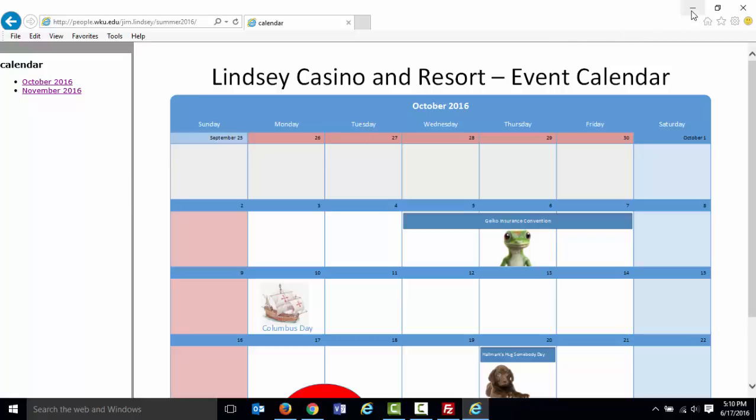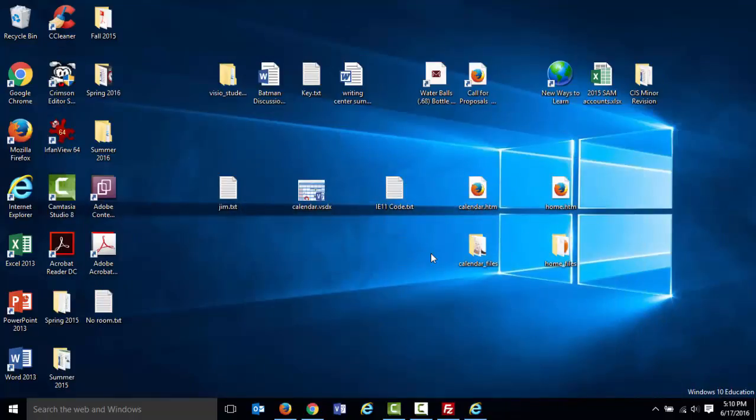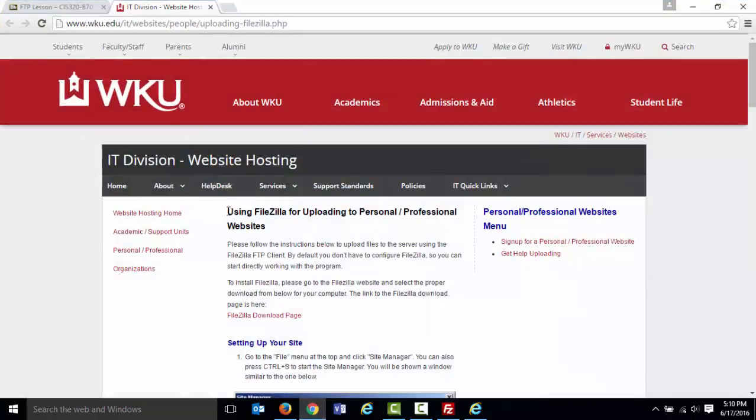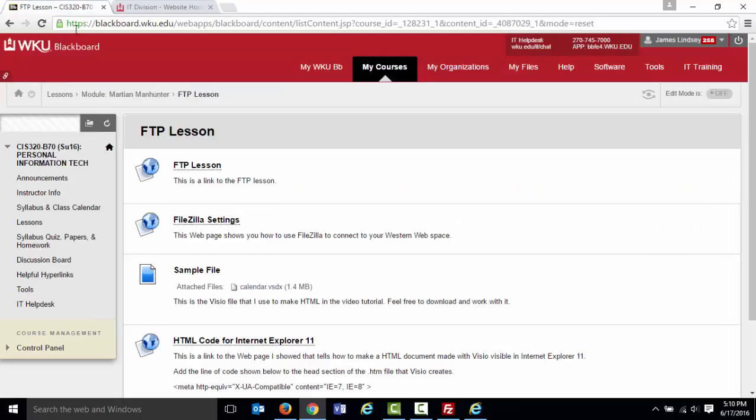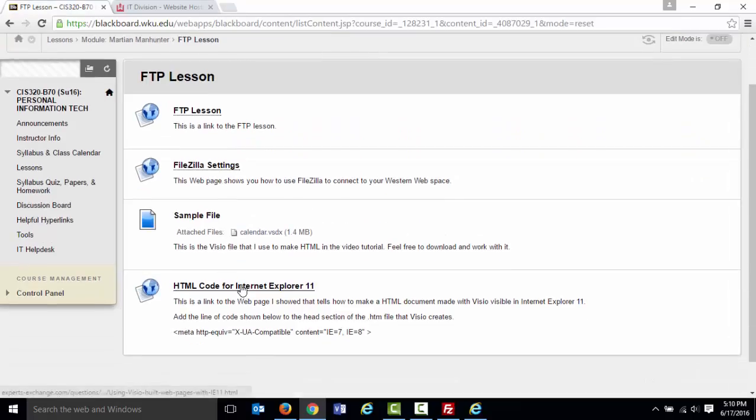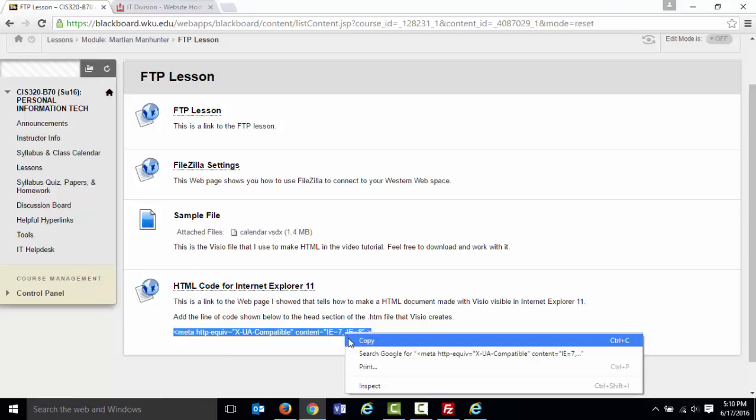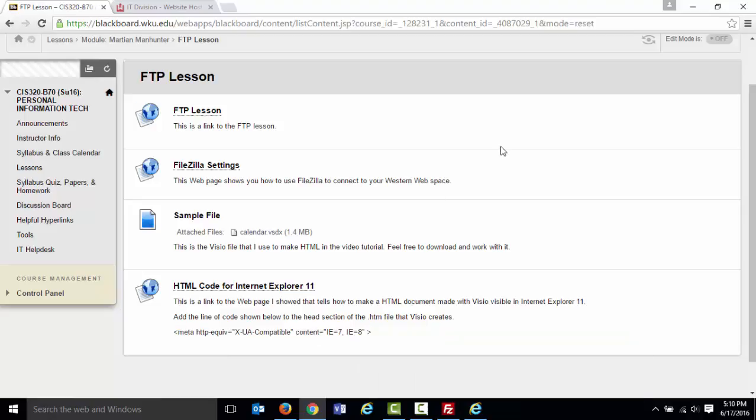This is just a reminder. I showed you this in Chapter 8. On Blackboard, I have a link to an article which explains the nuances of what it's doing. But we need to add this line of code right here to what's called the head section of our HTML file.